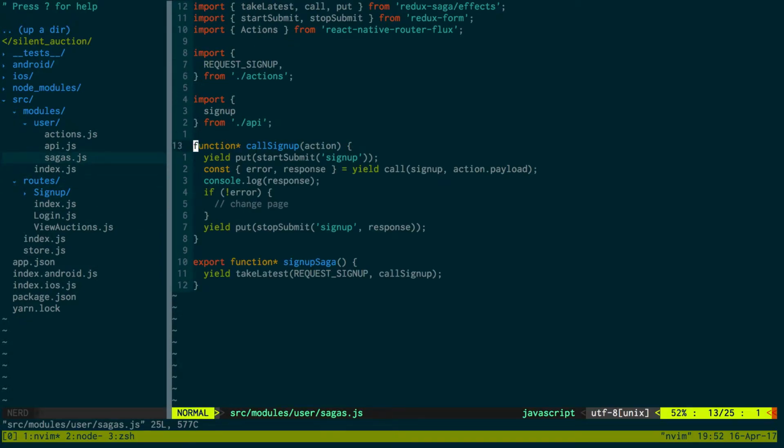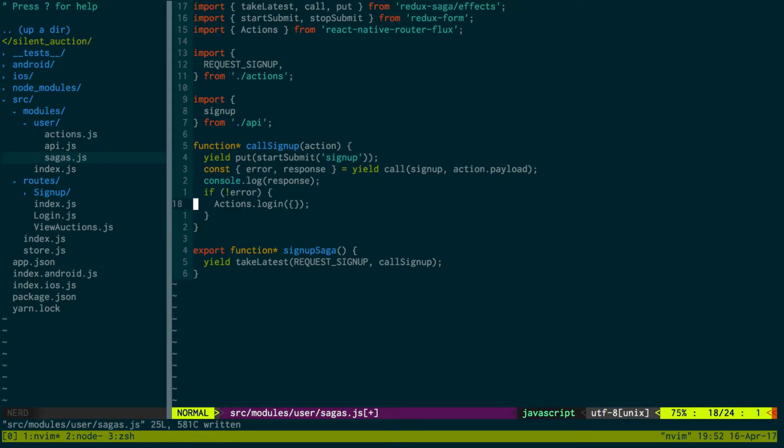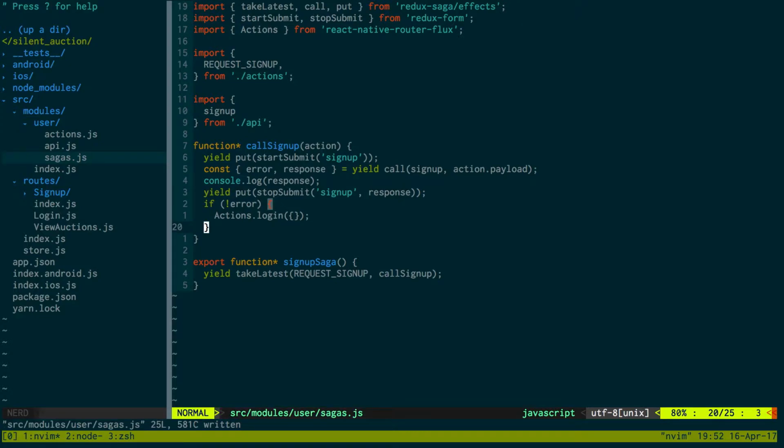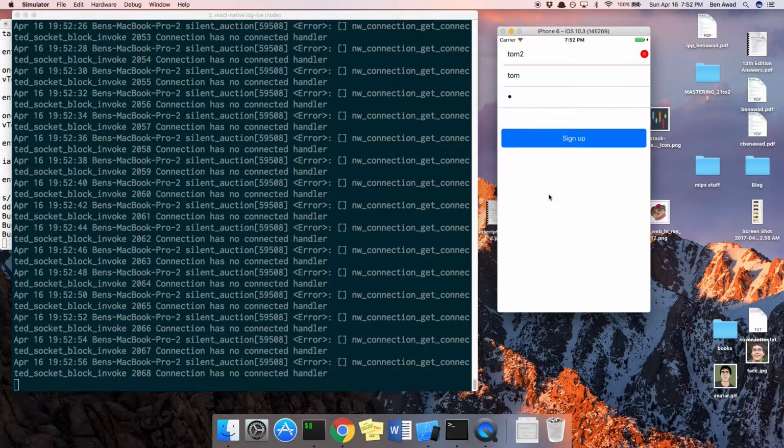So once you sign up, you can now say actions.login. So that'll take you to the login page, and we can move that up here. Okay, so basically we create a user, and we say if there's any errors, we return it back. If there's not any errors, we go to the login page, and you can then sign up with your user.